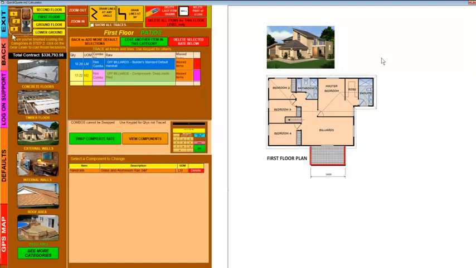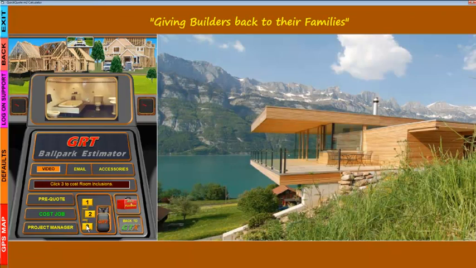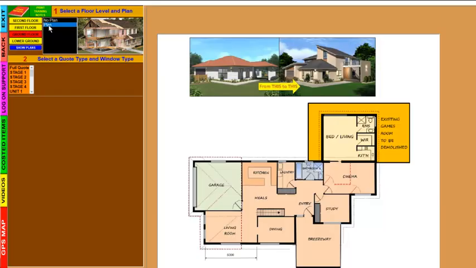Alright, so now we go up to step 3, up the top left hand corner, and we go to our step 3, which is the room inclusions. And this one is exactly the same as what you've seen in the GDX program. So I start with the ground floor, plan, and then full quote.